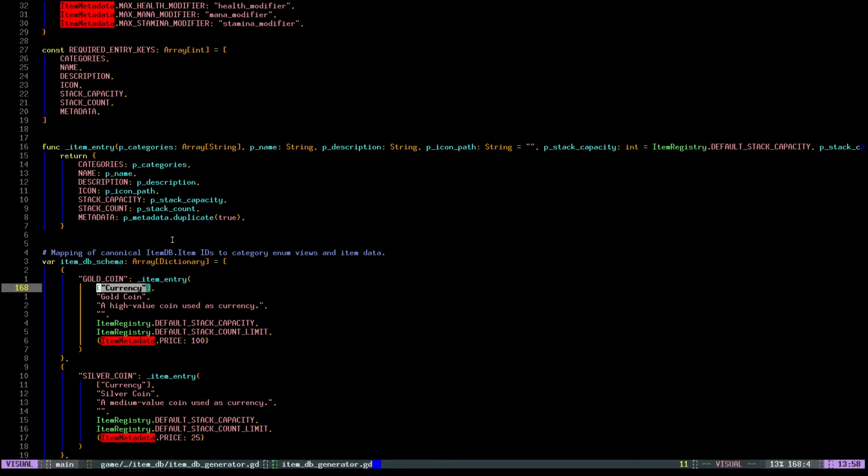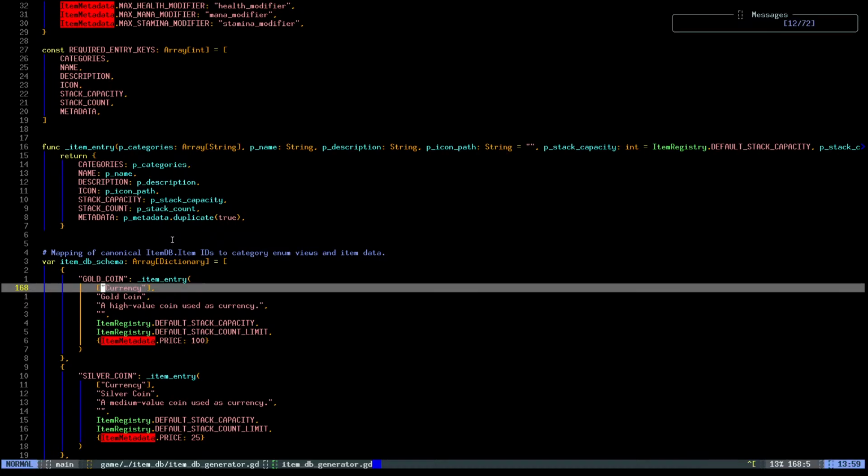The thing is, so what I was doing is these categories, these are enums, right? Do I need these enums? I'm getting confused.